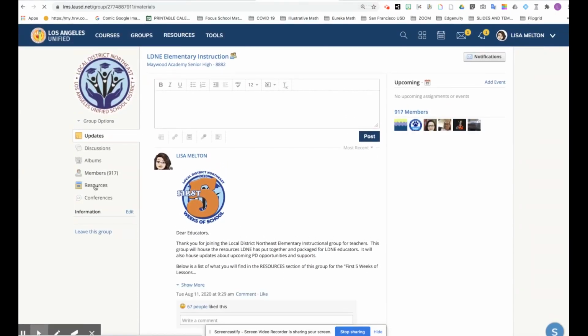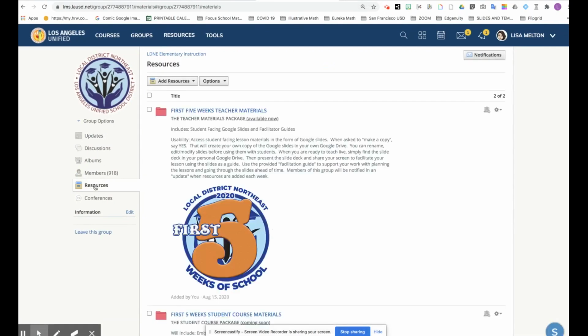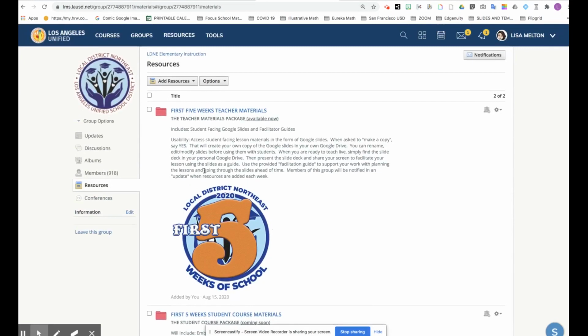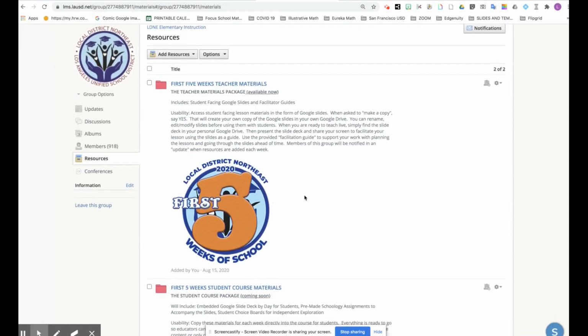And I'm going to click on resources. And inside, you'll notice that there are 2 folders. And now I want to walk you through a little bit more of what you'll find inside. In the first 5 weeks teacher material folder, you'll find student-facing Google Slides and facilitator guides. You can use these to present your instruction using Google Slides for students. You can also edit and modify them for your own needs.